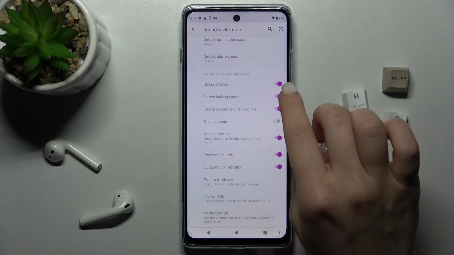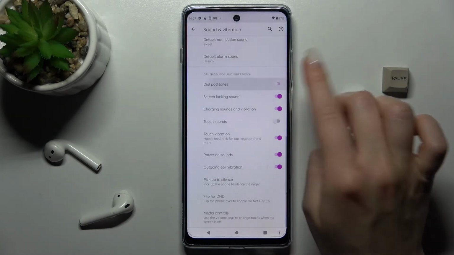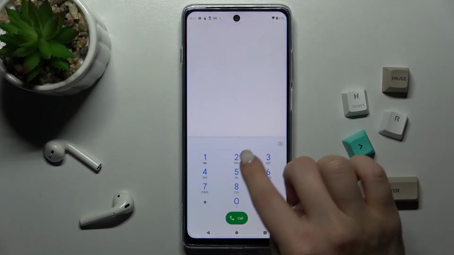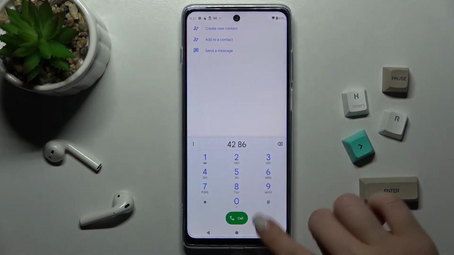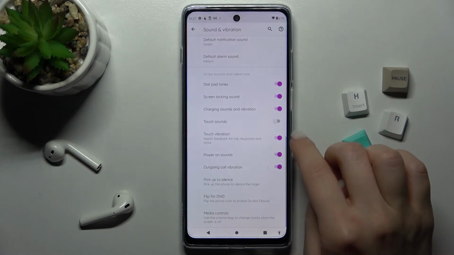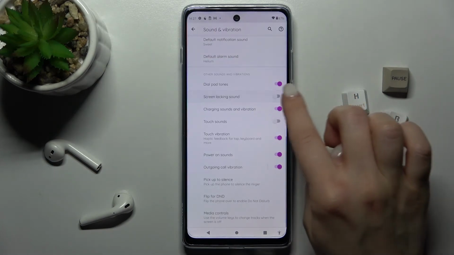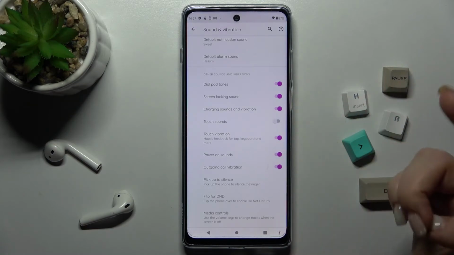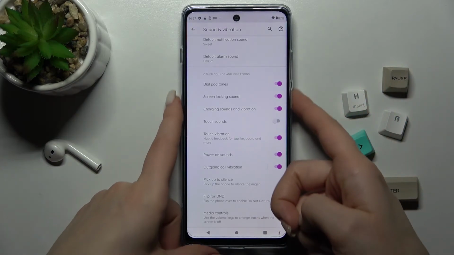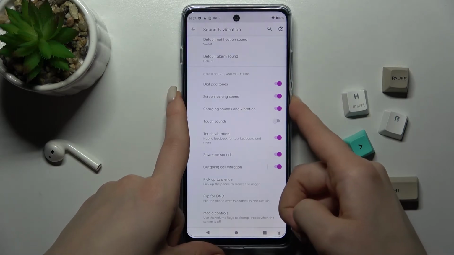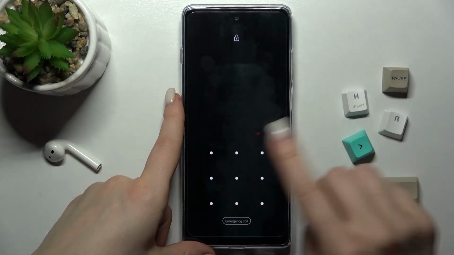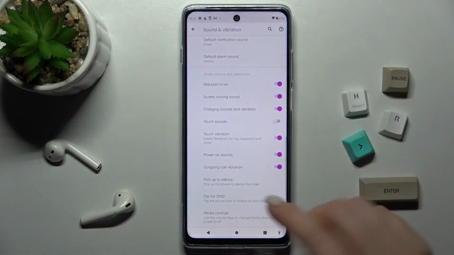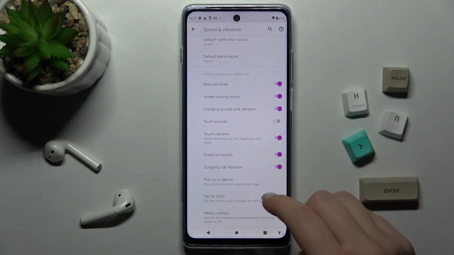Also we got here the dial pad tone switcher that's turned on, and now when we go here to our dial pad, we can hear the dial pad tones. Also the screen locking sound and the charging sound, when we lock or unlock our device, we can hear the sound of that.